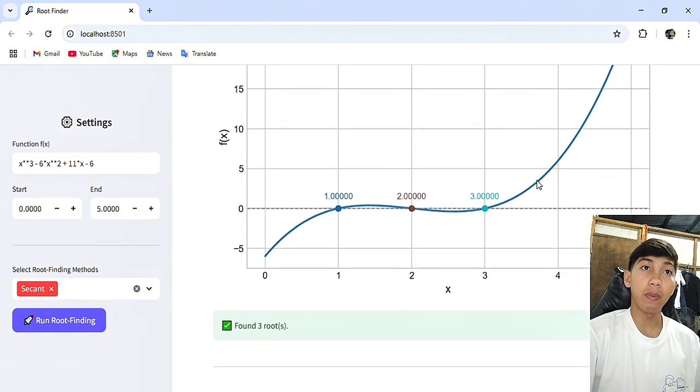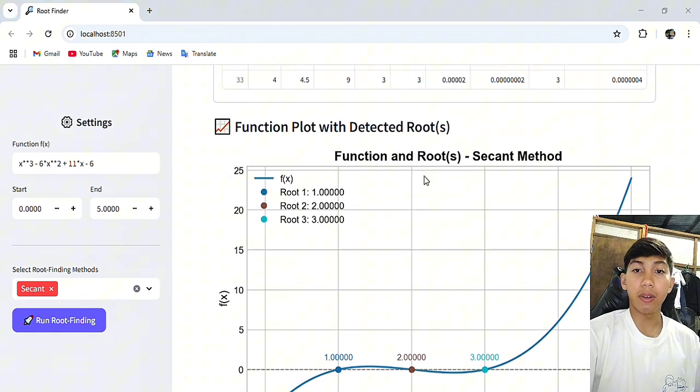The secant method is a powerful technique when derivatives are unavailable. It's faster than bisection and doesn't require the derivative like Newton-Raphson. With this app, users get a complete view from method logic to root detection and full iteration traceability.